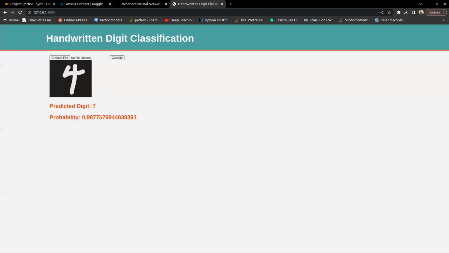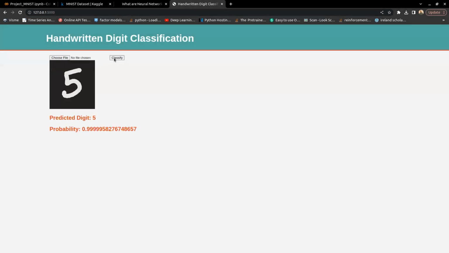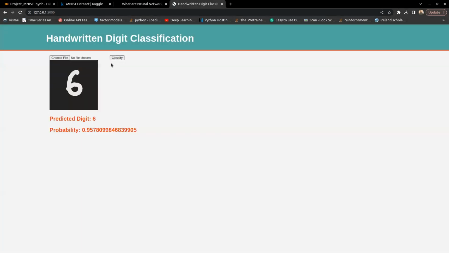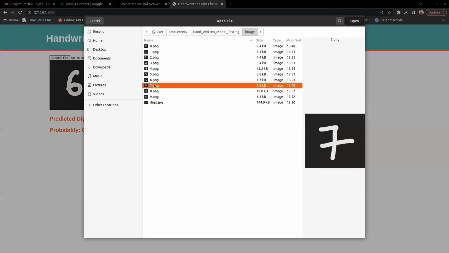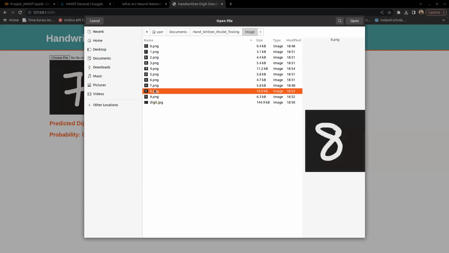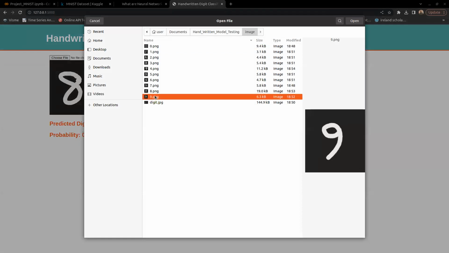For 4, oh, this one messes up. Oh, it says 7. It doesn't get this. Okay, I don't know why. Maybe it looks like it's interpreting this as 7. Okay, let's choose 5. Oh, this is correct, good. Let's choose 6. Oh, perfect. Let's choose 7. Oh, good. Let's choose 8. Oh, 8. Oh, perfect. Okay, let's choose 9.